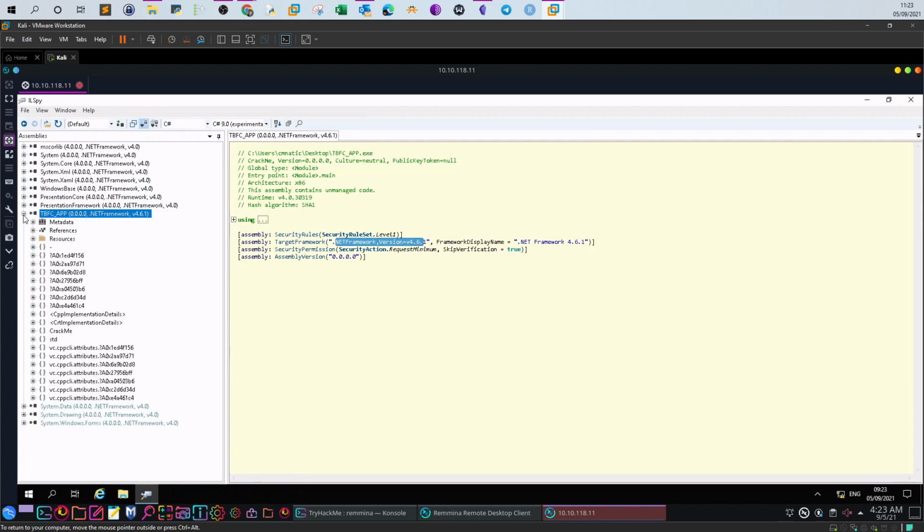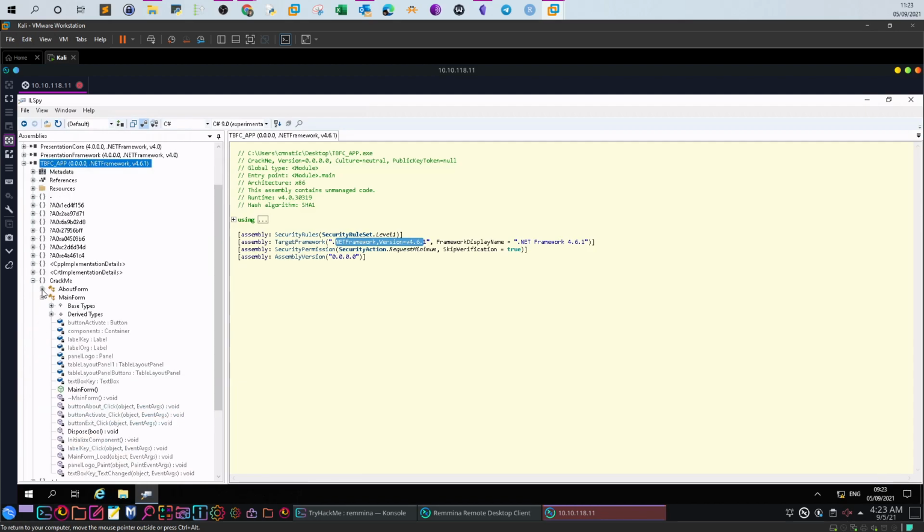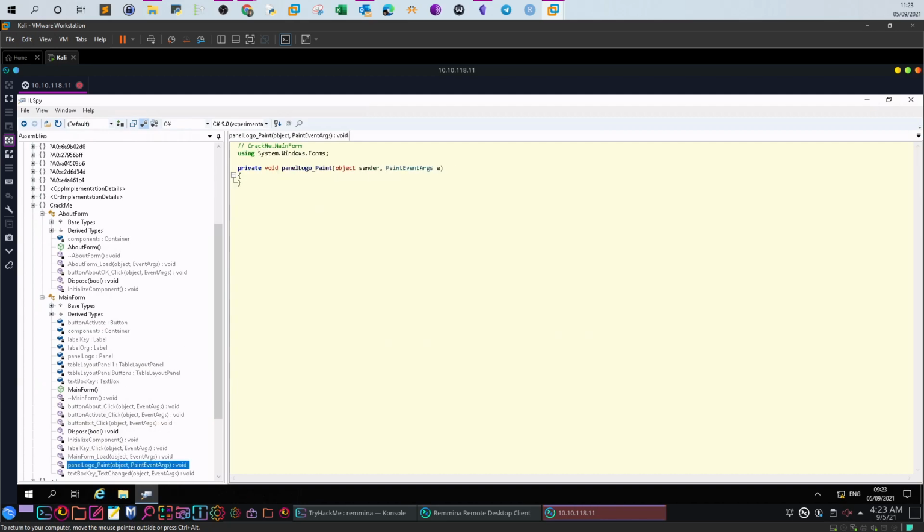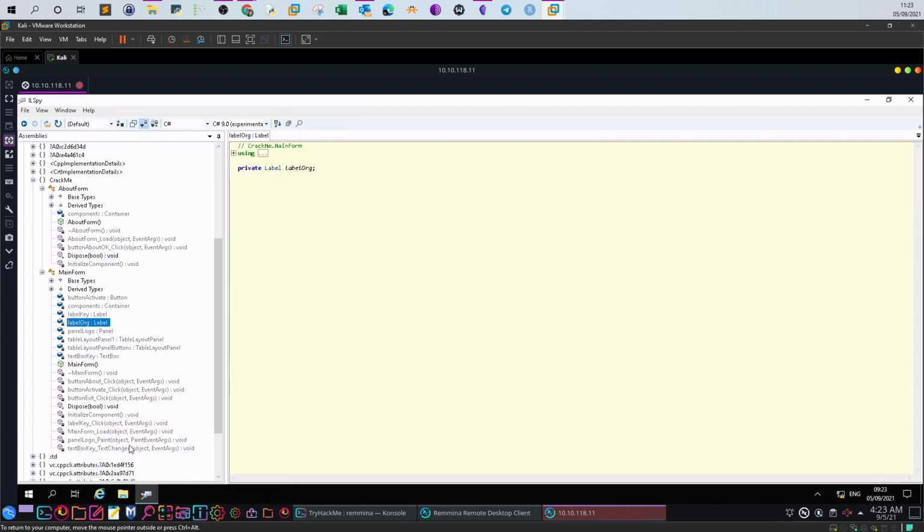And again, remember to take a look at the different resources and elements used by the program. So if you go back again to TryHackMe and expand both about form and main form, you see we have several other elements or references to elements that the application uses. It's not only the buttons, actually. You see here the logo, and you see here the labels and the text box.